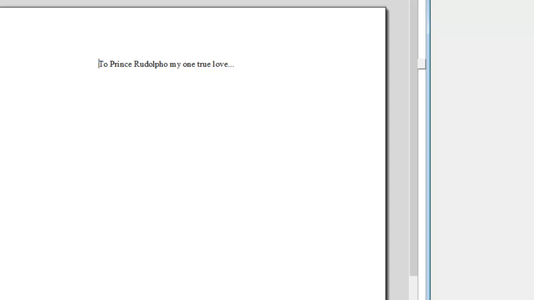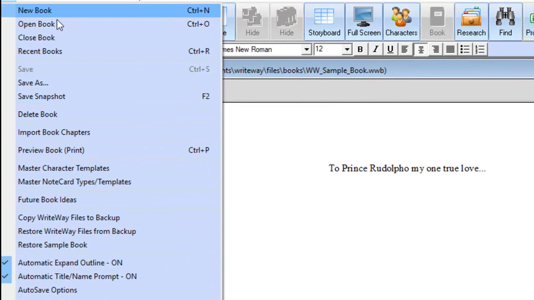Let's have a look at some of the menus very quickly. New book, open book, closed book, recent books that you had, maybe you've got a dozen, you want to pinch a bit out of them. Snapshot, delete a book. Can't imagine anybody ever doing that. Import book chapters from maybe another program, whatever. And so we can go down the list. You can read these yourself. It's quite straightforward.